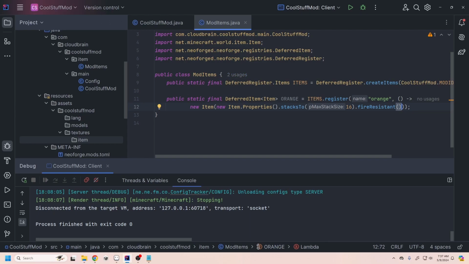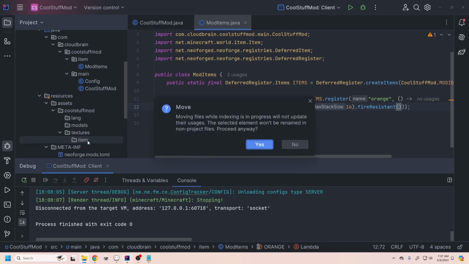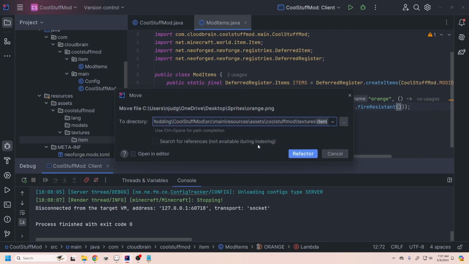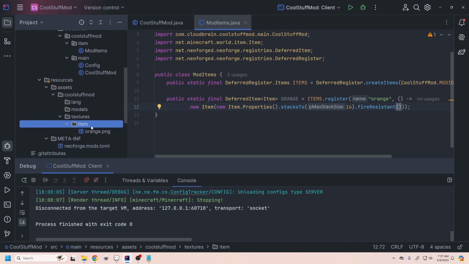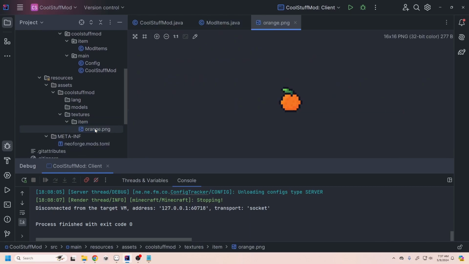So I'm going to come over here and I'm going to grab my orange texture and we're going to drag and drop it into the items folder. We're going to say yes. We're going to refactor. And our texture is now in the items folder. Now keep in mind, I am not an artist, so please forgive the art. But this is what our orange looks like. Okay, so the texture is added. That's all we're going to need for that. So we can close out of this.